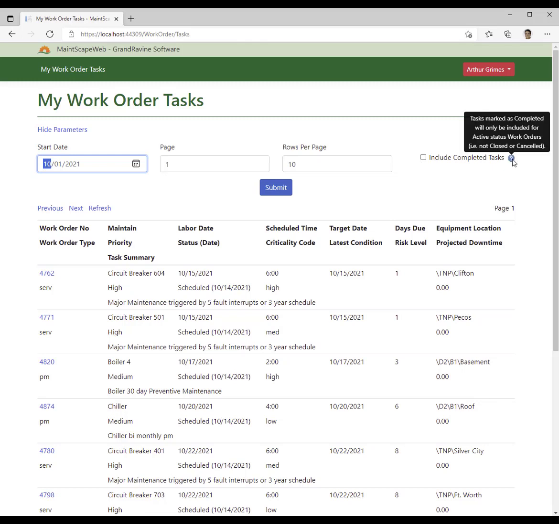If I mouse over the question mark, it explains how tasks can be marked as completed, and by default they will not show in this list because this is designed to be a list of work that's still to be done. However, using this checkbox, you can change that so you actually do see the completed tasks.